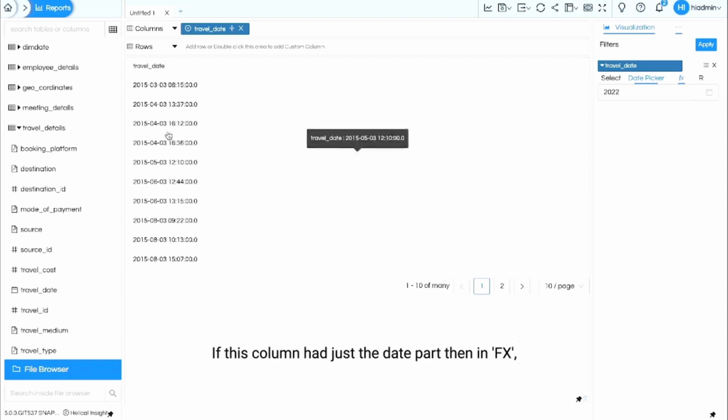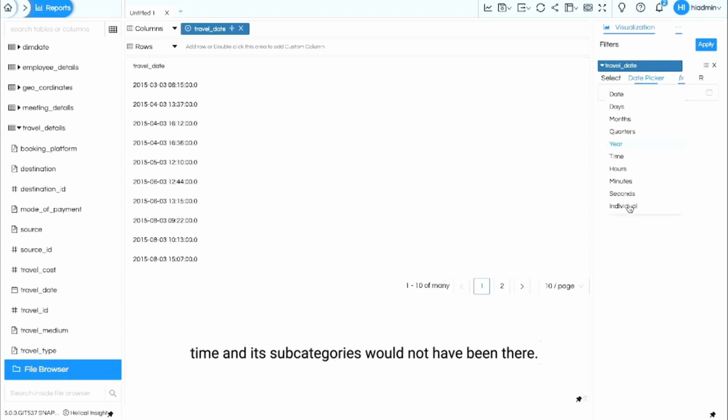If this column had just the date part, then in FX time and its subcategories would not have been there. In short, whatever part of datetime function is present in selected field, only those functions would be present in the FX. Here, since you have both date and time with all their possible subcategories, all are present in FX. Let us discuss them one by one.